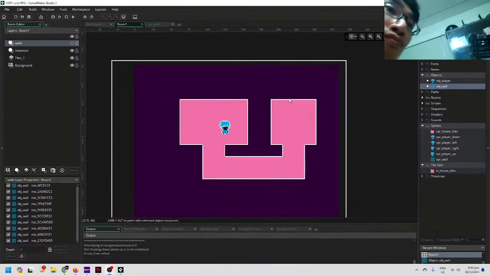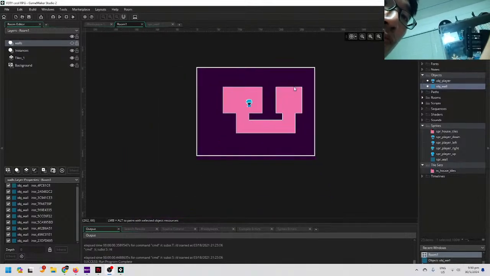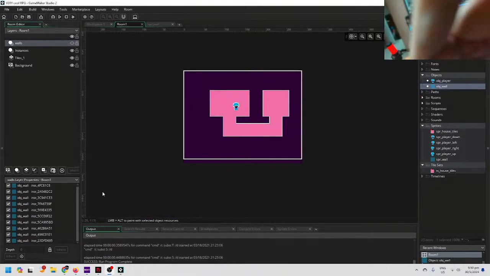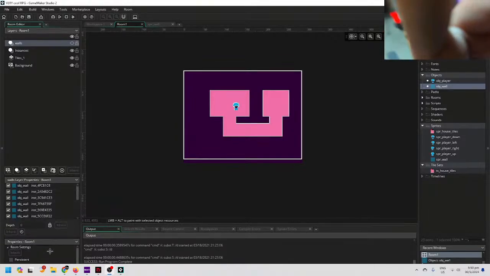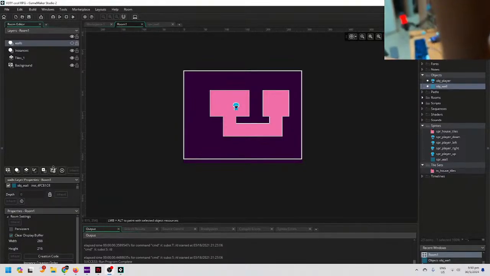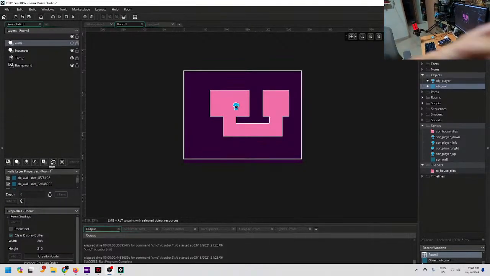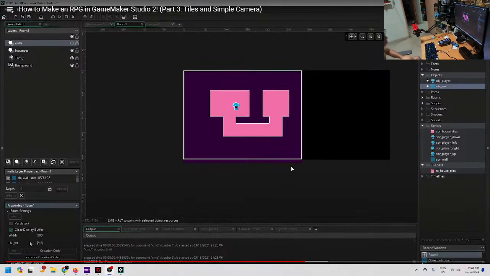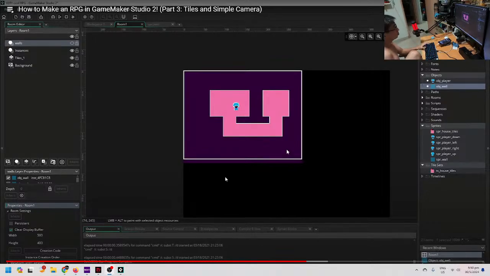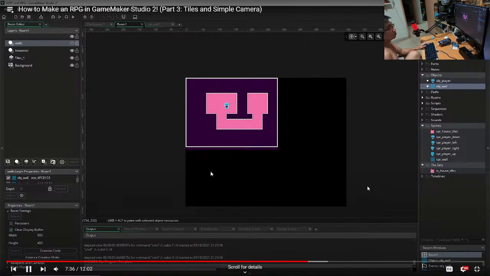Let's exit out of here. We can go ahead and make our room a little bit bigger. So we'll go back to the room properties, which I minimized down here. So bring that back up. You can resize any of these windows by clicking between them. And now, let's change the width to, let's just say like 500 by 400. So now we have all this space to work with.